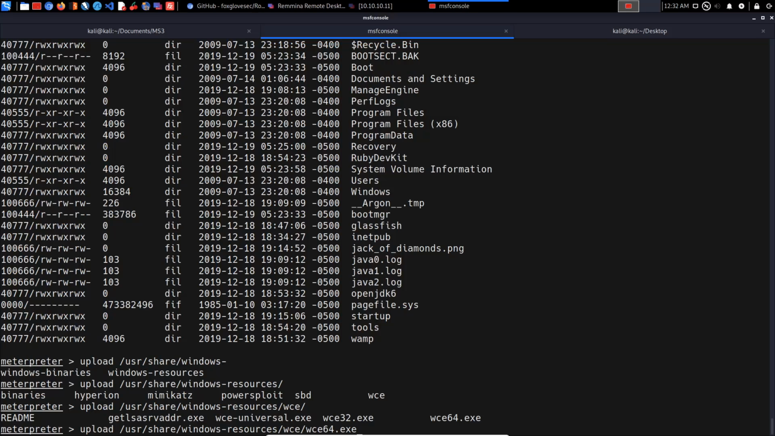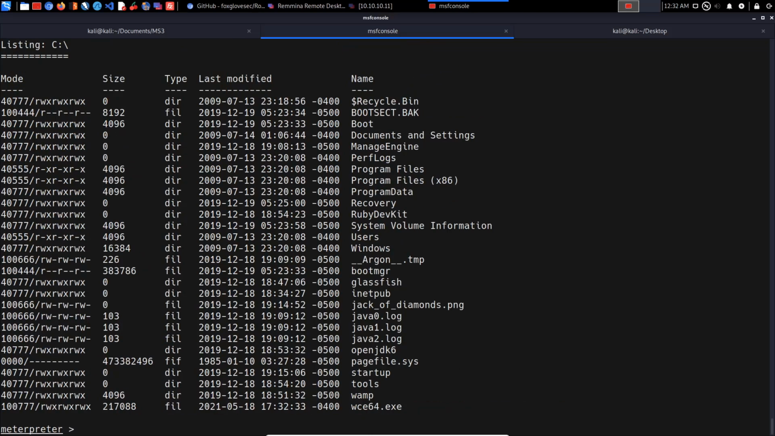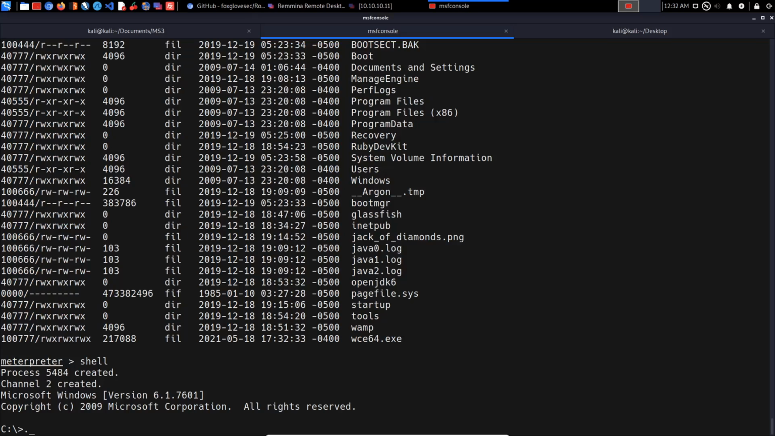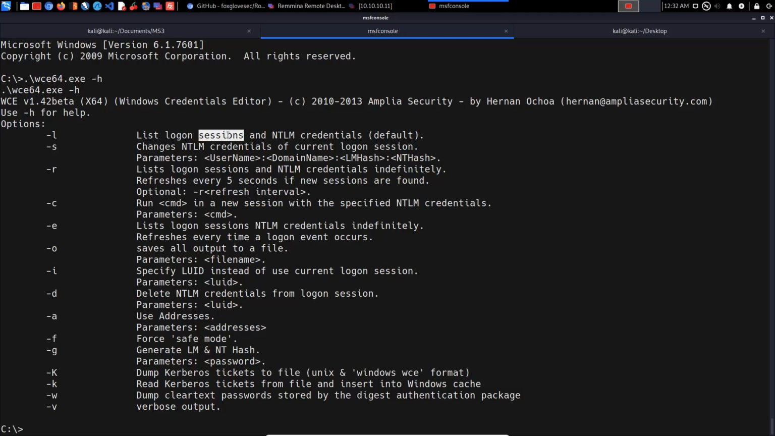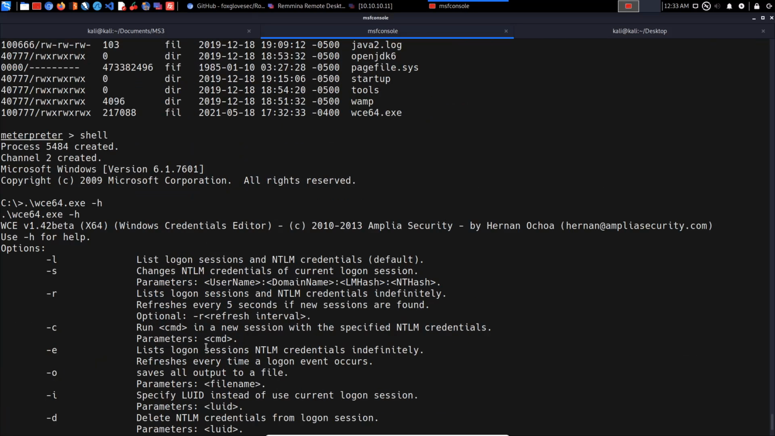So this is in the event you're not using Meterpreter or you have a command shell session. You can actually use the Windows credentials editor, which is just a binary that allows us to list logged on user credentials. So for example, I can say, let me just get into a shell session here. And I just say WCE64.exe. And if we list out the help menu, we can list the logon sessions and NTLM credentials. So again, we can just do that now using the list option, and we get the same NTLM hashes for the users that are currently logged on, which again is fairly simple to do.